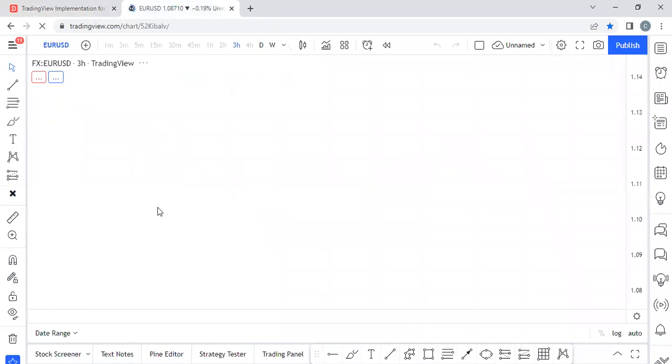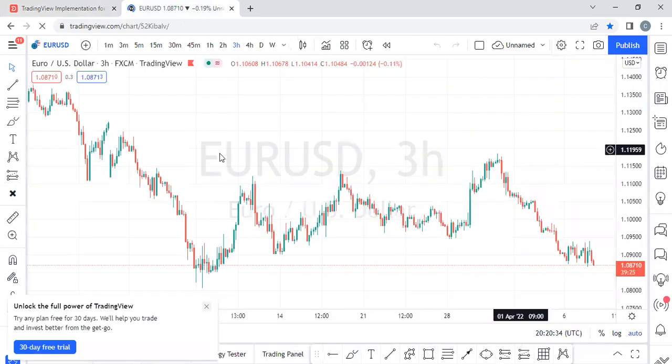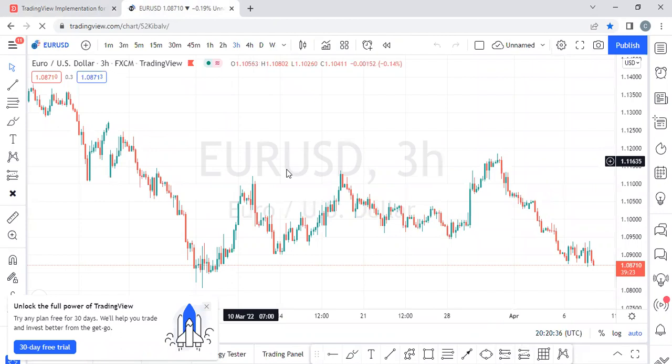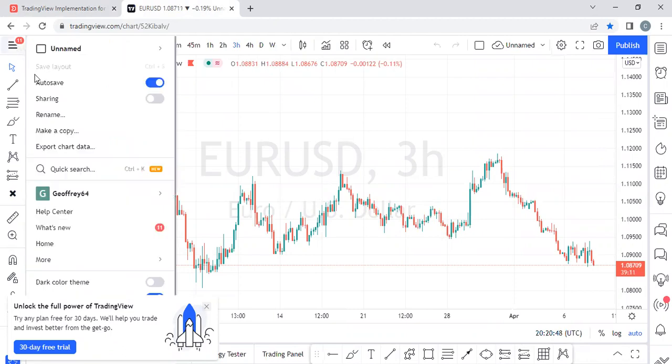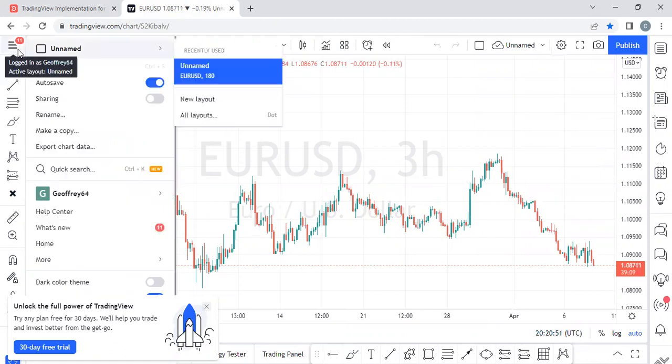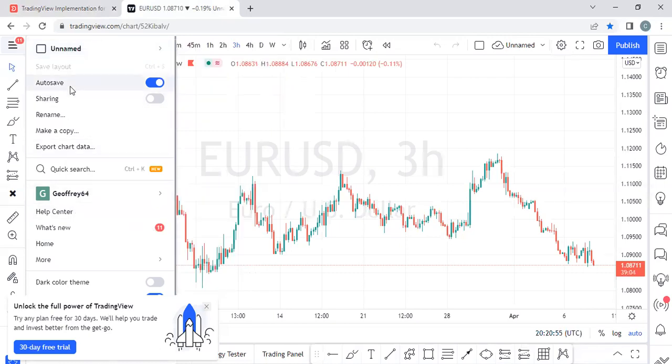When your chart has finished loading, I'll start step by step in sequence. The first thing here, this is my arrow. Can you see this? This is the first place I would like to explain. From here, you can have some settings, like auto save or save, share, rename, whatever you want to do. I don't really use this often.